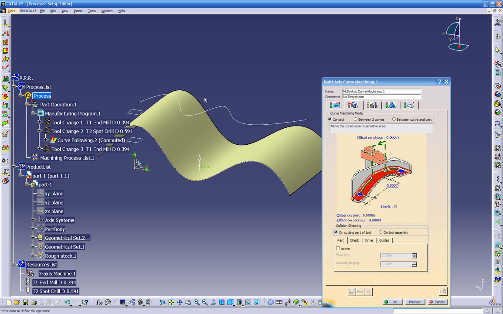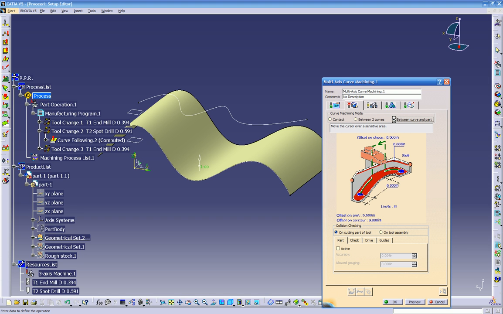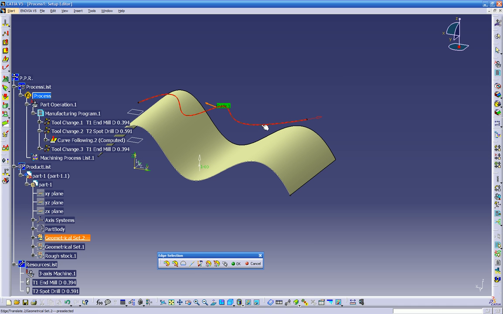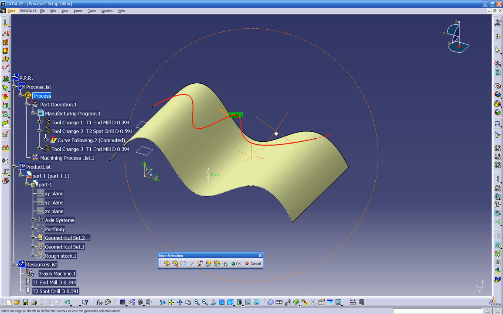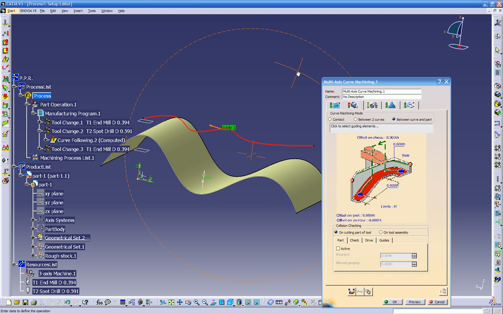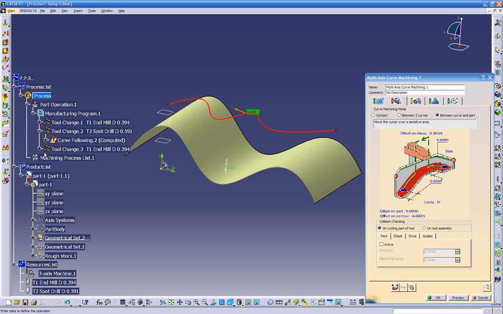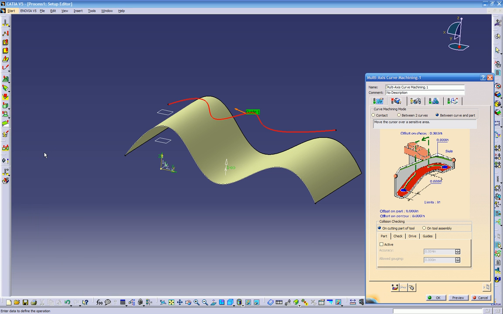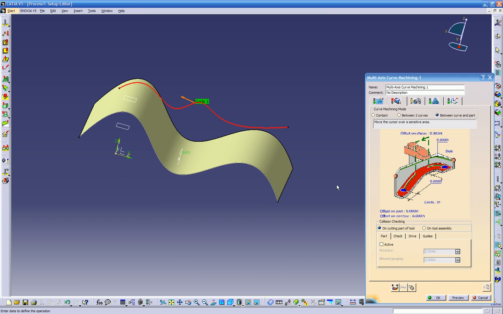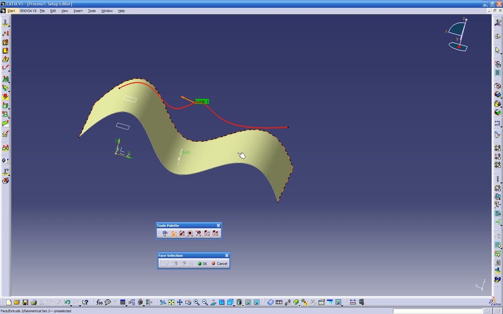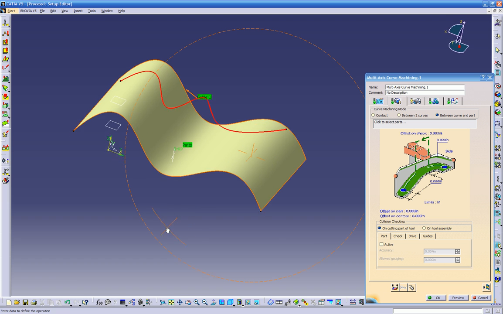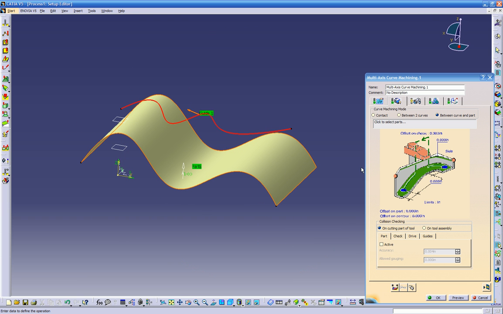So in our case, if you have just the sketch and the surface, you click on between curve and part. So let's click on the curve that we have, click OK, double click twice on the screen. If the tree gets in the way, just hit F3 to move it out so we can have more space. So you see we got this green. Now we can click on the surface. Let's click on the surface, click OK, and it's selected right now.